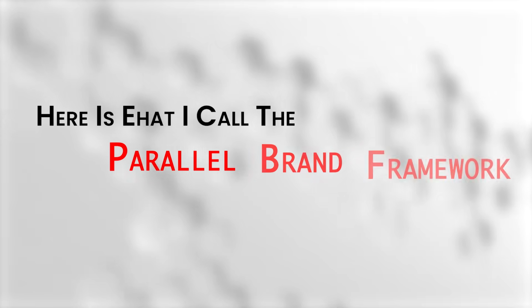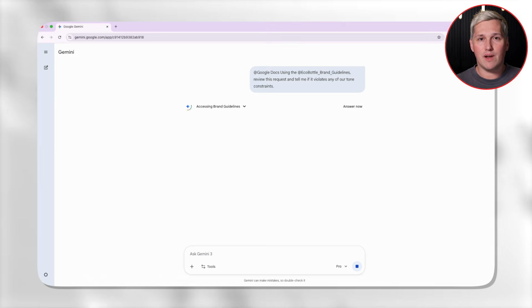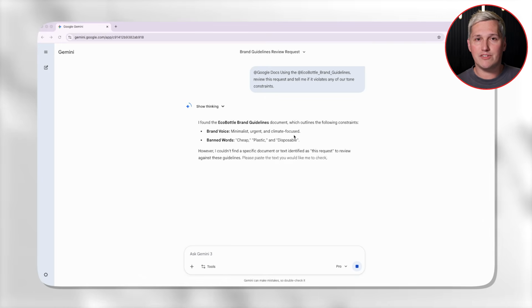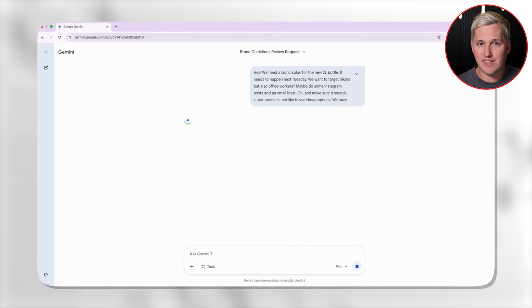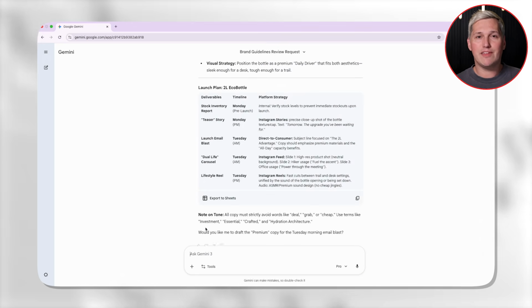Here's what I call the parallel brand framework. Gemini 3 lets you program separate instructions for each client so the tool adapts to whoever you are working for in that moment. You can connect it to their actual files so brand guidelines load automatically. You can use thinking mode to turn messy requests into structured plans, and you can schedule tasks so client updates happen without you manually tracking deadlines. When you set this up correctly, you stop juggling everything in your head and start letting the system hold that information for you. Let me walk you through the first feature that changes everything.